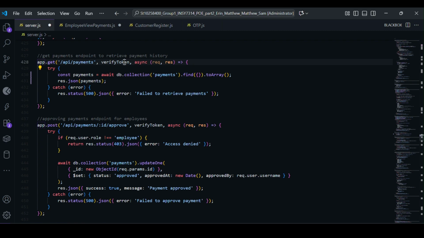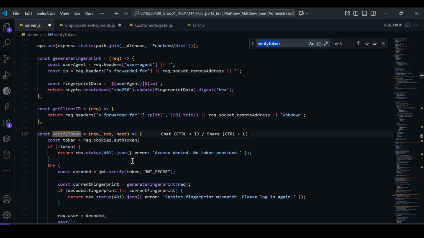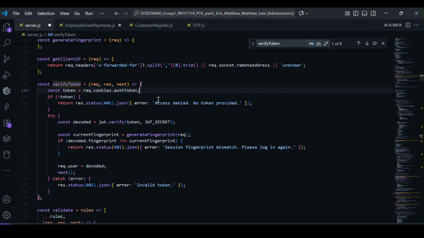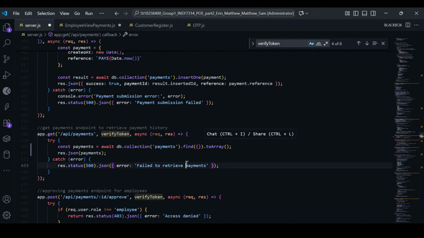On the backend, the verify token middleware intercepts this request first. It extracts the JWT from the cookie, verifies the token's signature using our JWT secret, and checks that it hasn't expired. If the token is valid, it decodes the payload and attaches the user information to the request object.